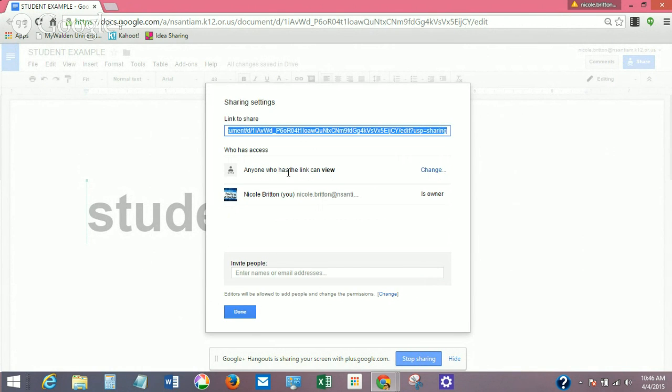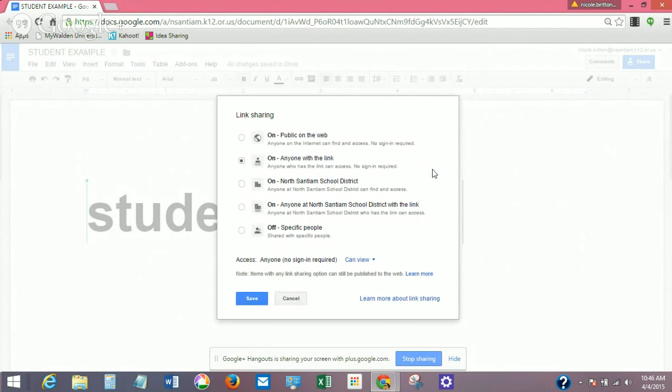And here it says change. And we're going to click on the change. By default, it's going to be private. I always put it on this one right here. Anyone with a link has access, no sign-in required. And then on this pull down here, I change this one to can view. We want to make sure that not just anybody with a link can comment on it or edit it. So we change this one to can view.